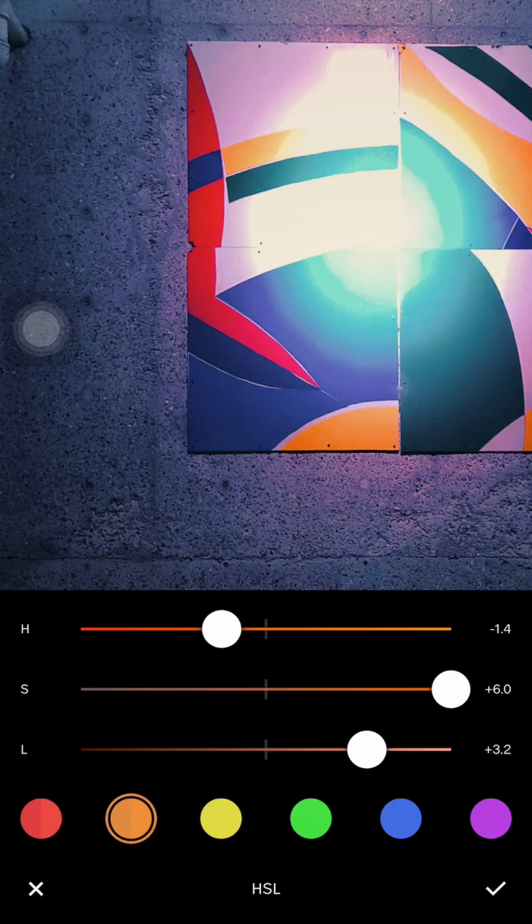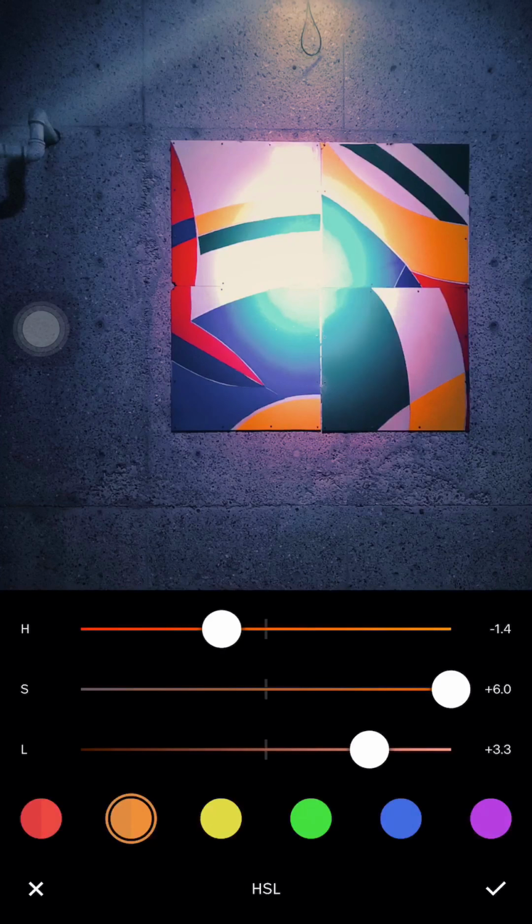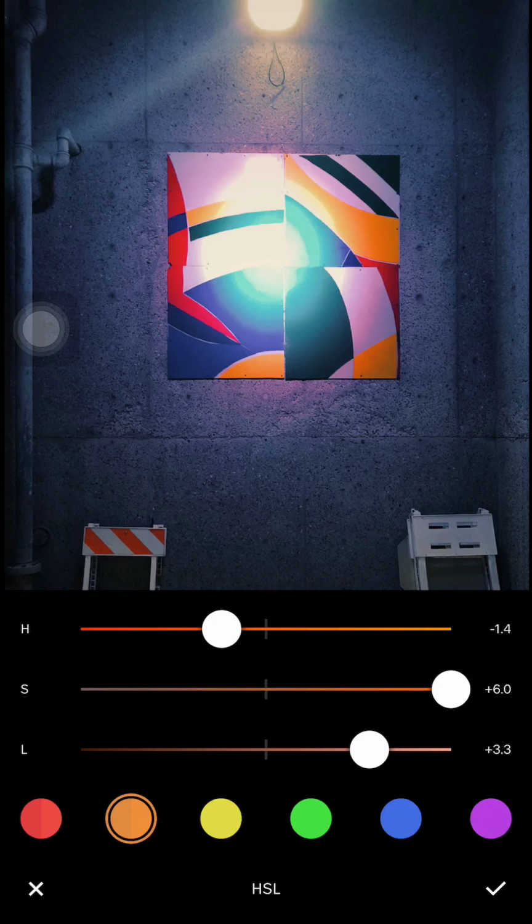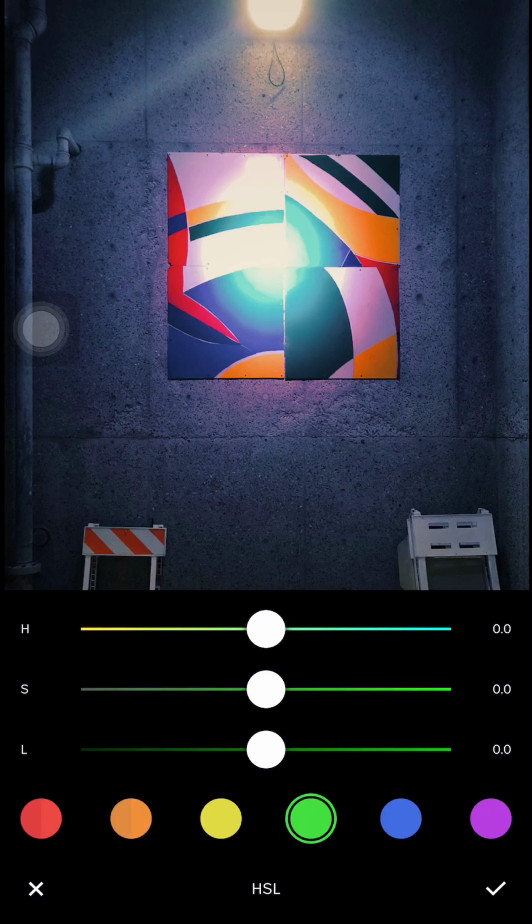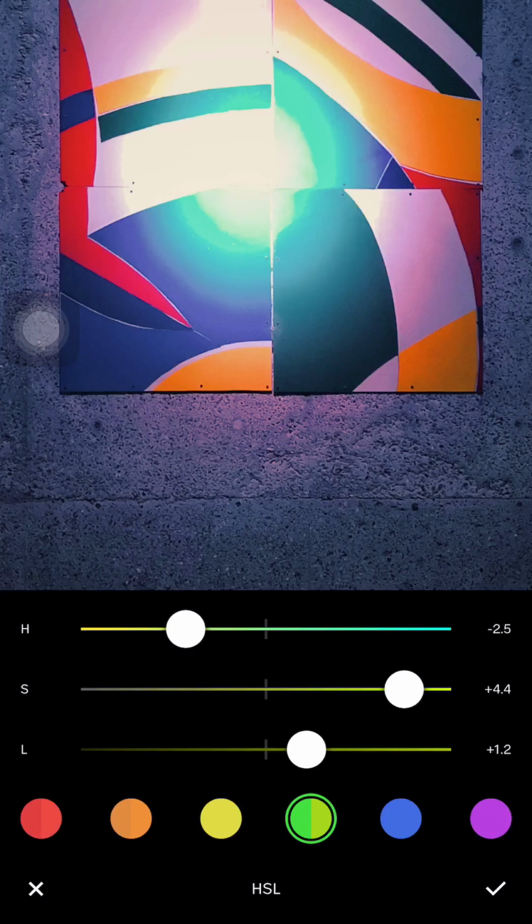Again, don't follow these numbers precisely because it's more on you messing with the tool and the slider to see what your image needs. So moving down to green, I went down to negative 2.5 for hue. For saturation, I went up to 4.4. And for luminance, I went up to 1.2. So just seeing the effects of that.